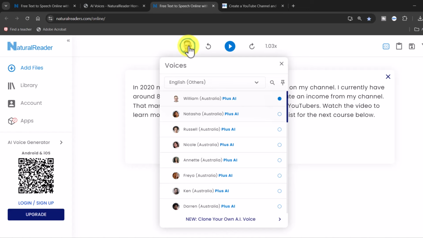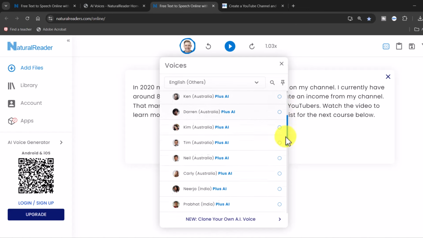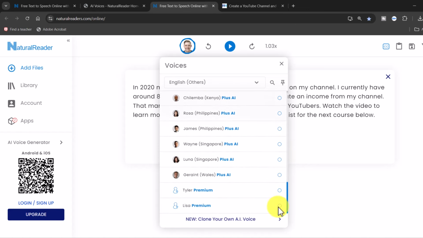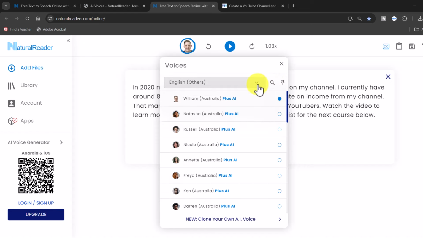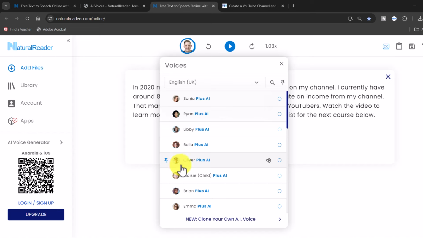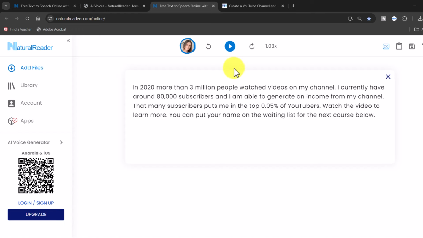If I click here, I've got all these voices that I can choose from, different accents, Australian English, we've got here Indian English, New Zealand, Ireland, Wales. And if I click back, I've also got loads of English accents and American English accents. I'm going to choose an English accent. I'm going to choose Sonia, click away. So let's listen to how Sonia reads this text out for me.